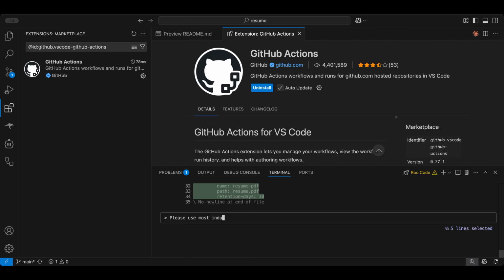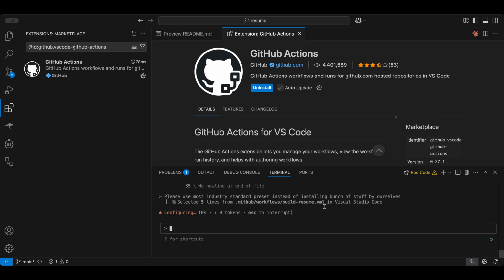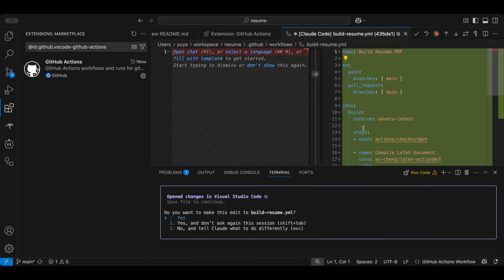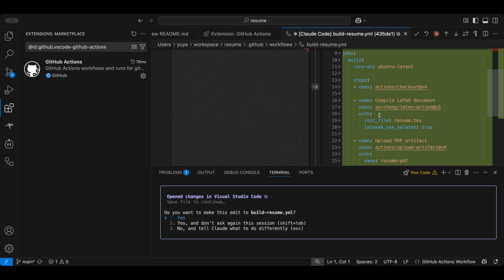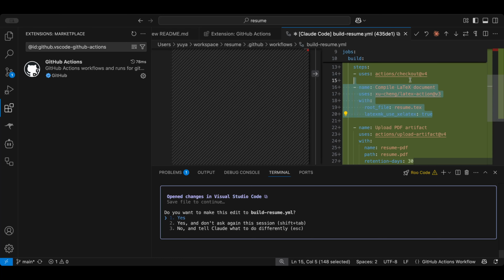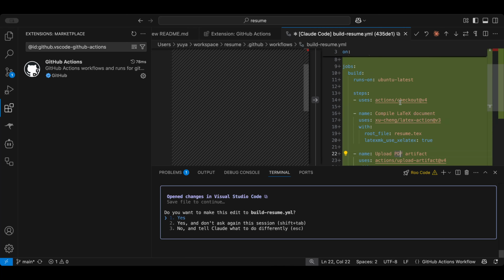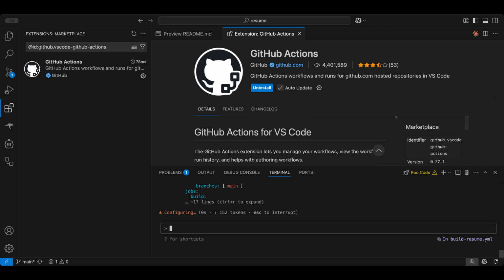the most industry standard preset instead of installing a bunch of stuff by ourselves. Then Claude fixed something here. So now it used a LaTeX action, I don't know what it is, and upload artifact here. Oh, that seems nice. And then okay, fine. Let's do that.